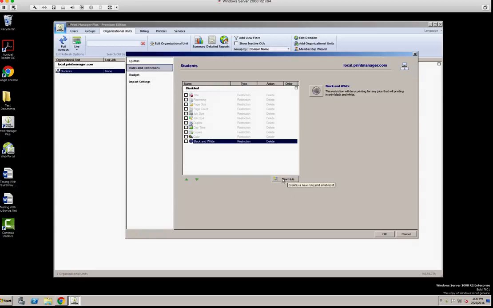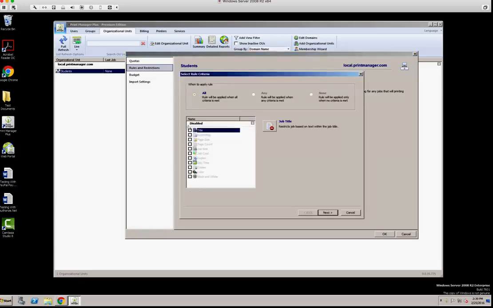All right, let's go to rules. Again, the rules are all of your restrictions, but now you can mix them up, and you can add more than one restriction at one time. And you can set this to all. Rule will be applied when all criteria is met. Any, rule will be applied when any criteria is met. And none. Rule will be applied only when no criteria is met. So you can actually create multiple restrictions in a rule.